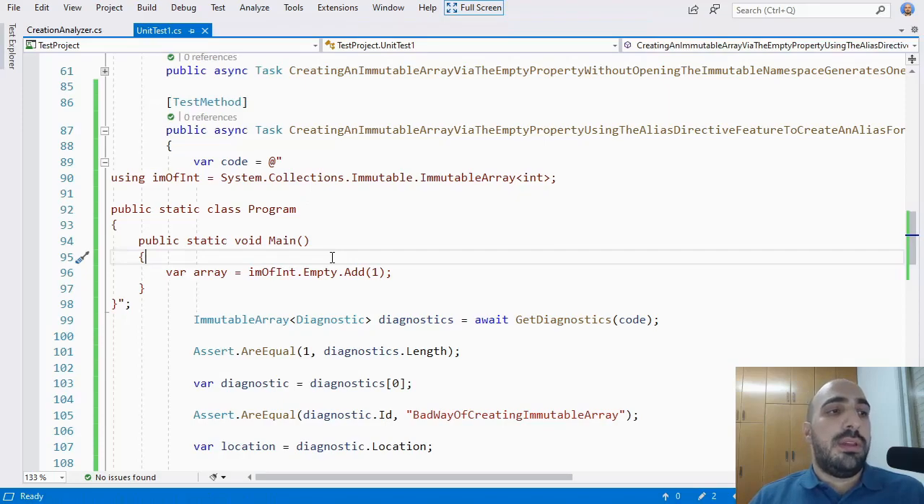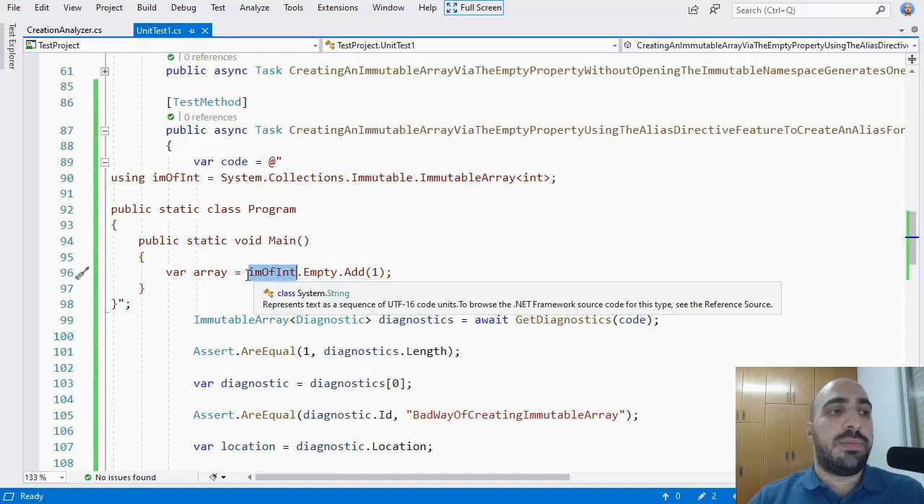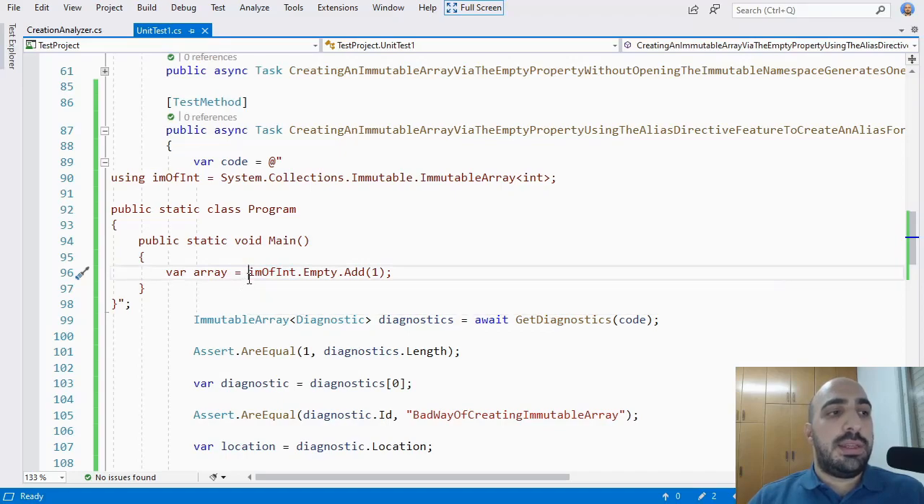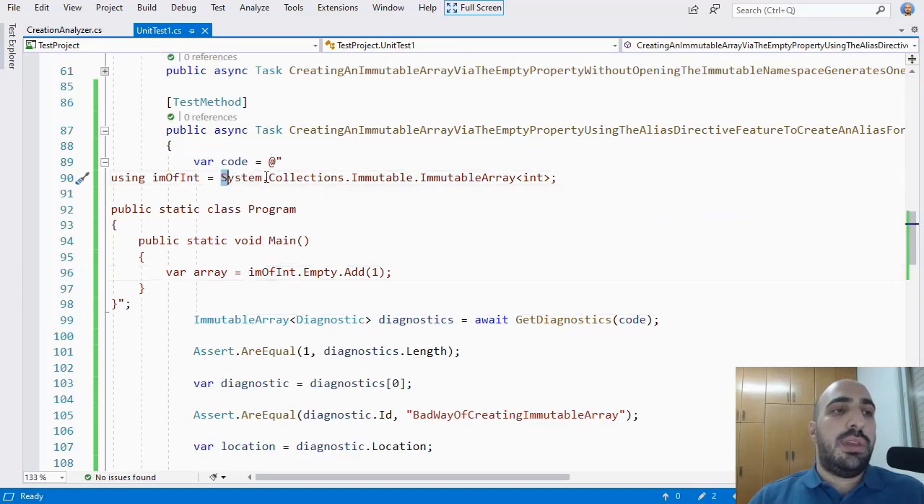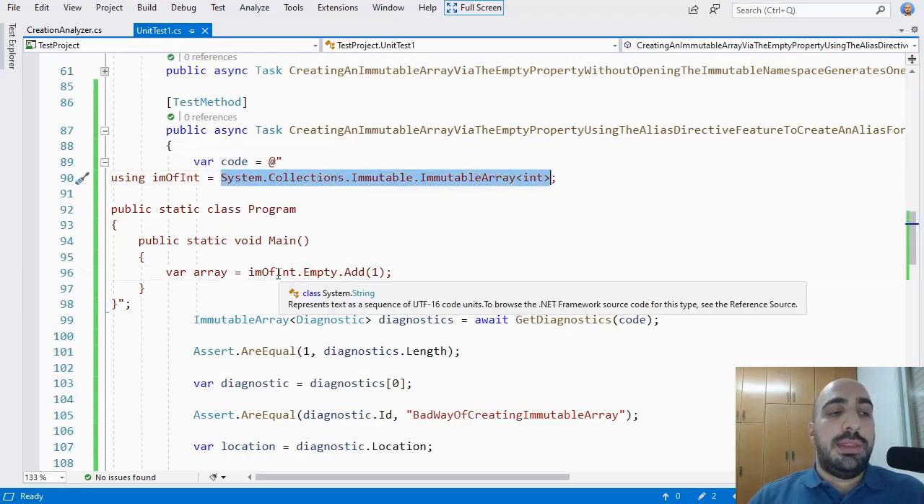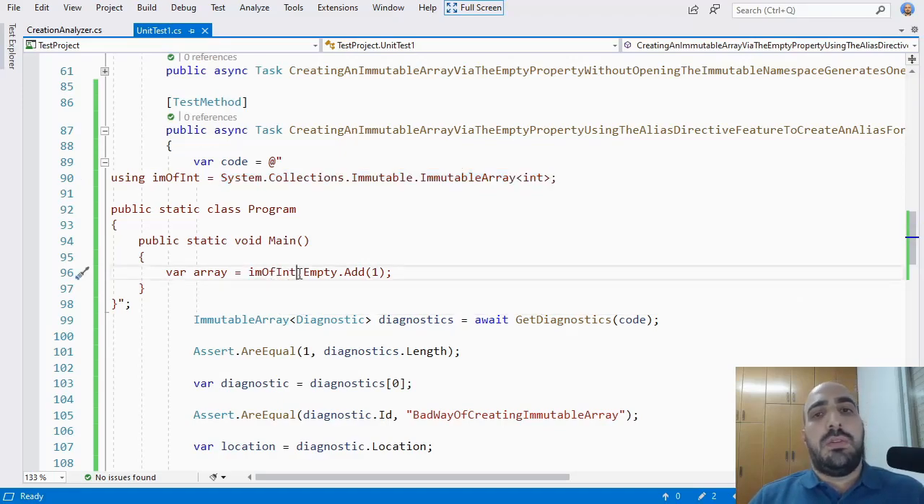So to recap, the semantic model allows us to ask semantic questions about certain nodes in the syntax tree. For example, in this test, we ask the semantic model about the symbol that corresponds to this node here. And the semantic model is smart enough to detect that this is actually the ImmutableArray of int type and not, for example, a local variable named im of int. There is more, of course, to the semantic model, and I'm going to be discussing examples in later videos. Okay, thanks for watching.